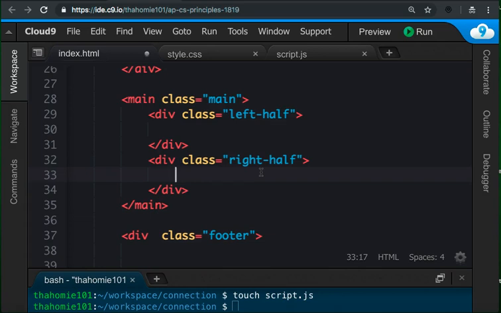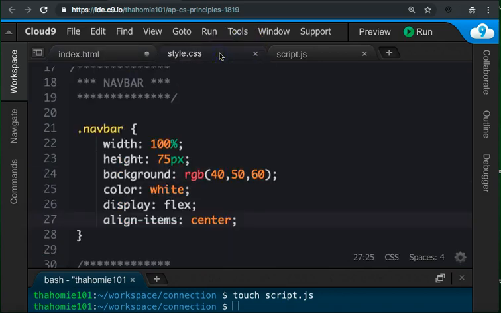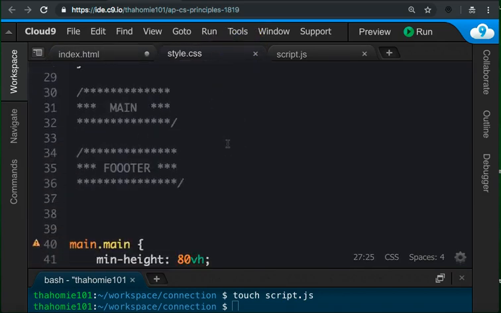To do that, I'm going to use the same ideas we used previously, but I'm going to make it look a lot nicer. Is that cool with everybody? So open up your style.css. Once you put the main div with the class of left half and a div with the class of right half, open up your style.css and head down to the section where it says main right here.